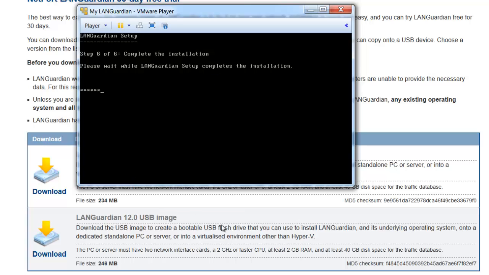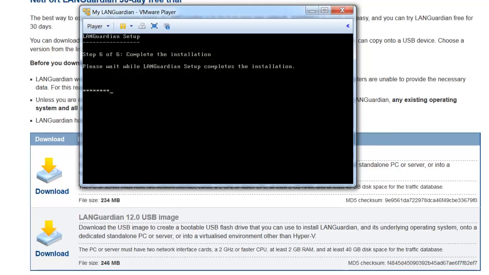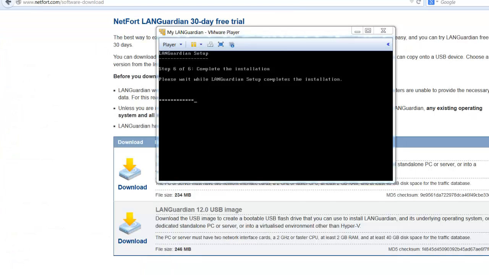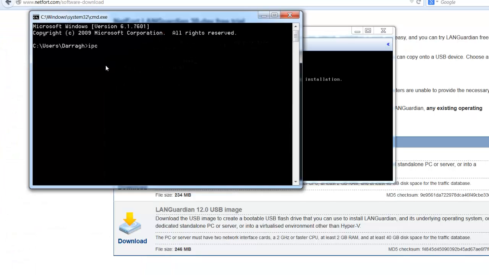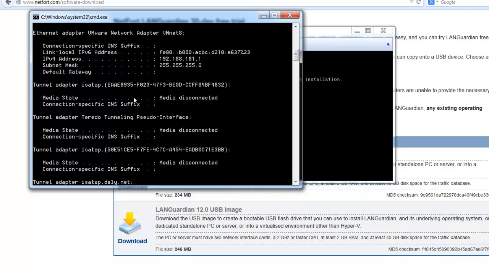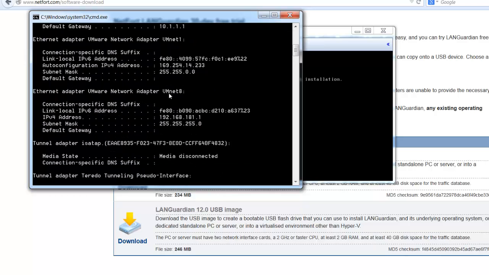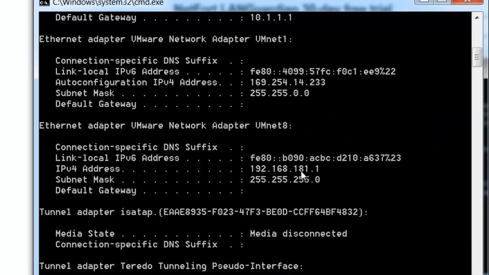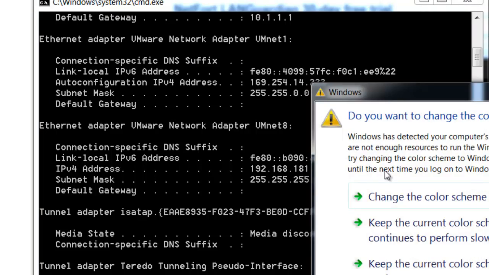The reason I set the IP address to 181 is because that's the way my VMware network is set up. To check your own, go to a DOS prompt, type in ipconfig, and scroll up here. What you're looking for is VMnet 8, so this is it here. Every time you install VMware Player, it chooses a different network for VMnet 8. So if I look for VMnet 8, I can see the IP range is 192.168.181.1. So what I need to do is install my LANGuardian with an IP address in this 181 network.